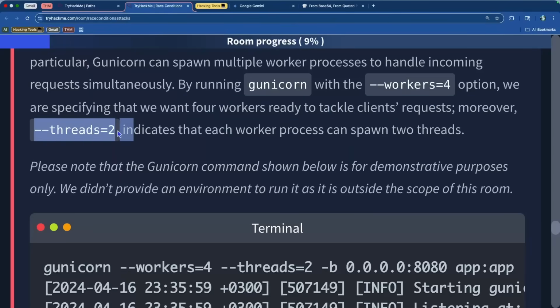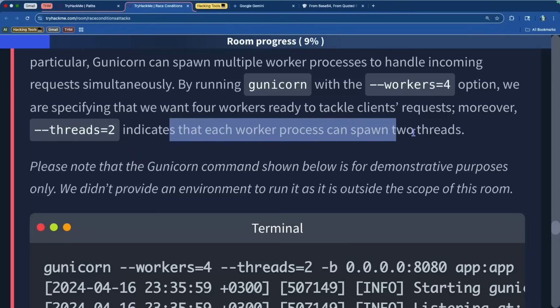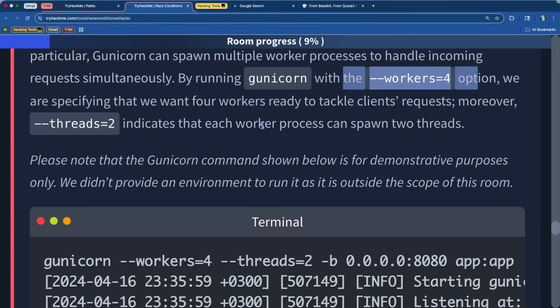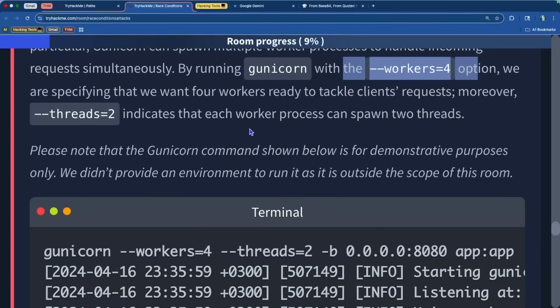Moreover, threads equals 2 indicates that each worker process can process 2 threads. So my bad, each worker is not a thread. Each worker is an individual worker, and then each of these workers can have 2 threads, which gives us a total of 8 possible threads.